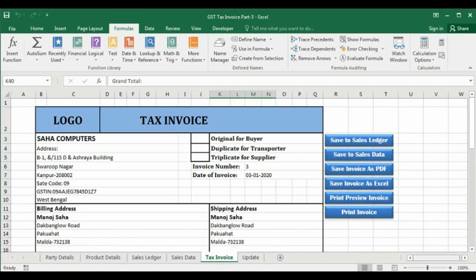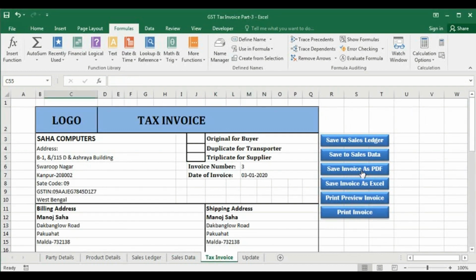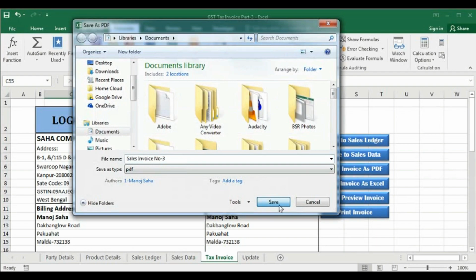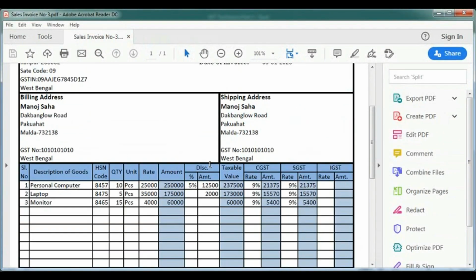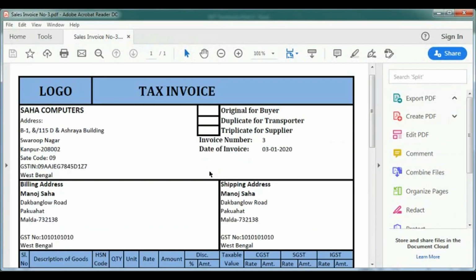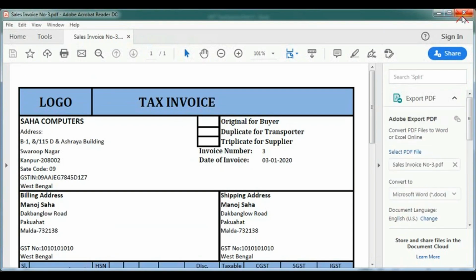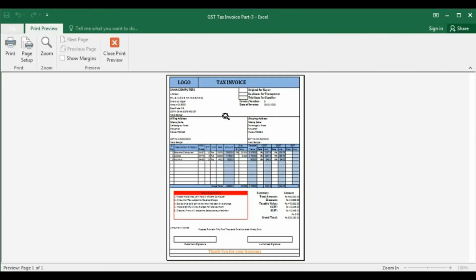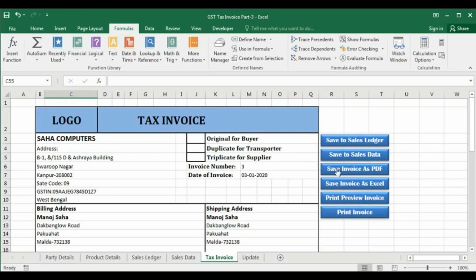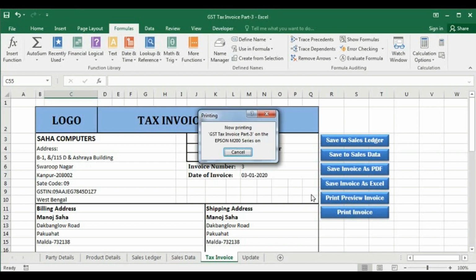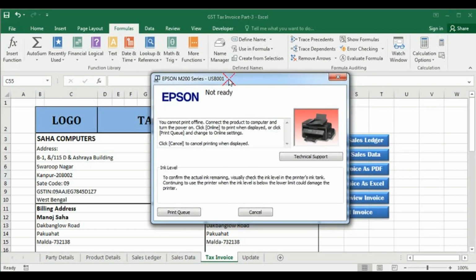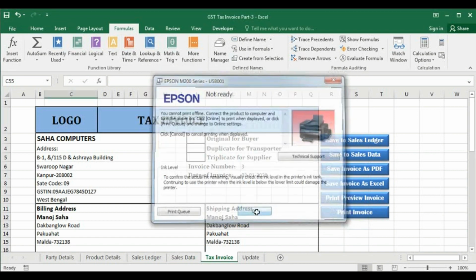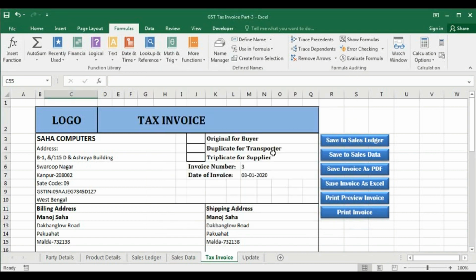Save invoice as PDF. Click on Save Invoice as PDF. Yes, save it. Now it's perfectly fine. So in this way you can save the invoice in PDF format, and in Print Preview Invoice you can see the print preview of the invoice. And if you click this print invoice, you will get your invoice printed. My printer is not ready now, so it is not printing. I'm pressing cancel.